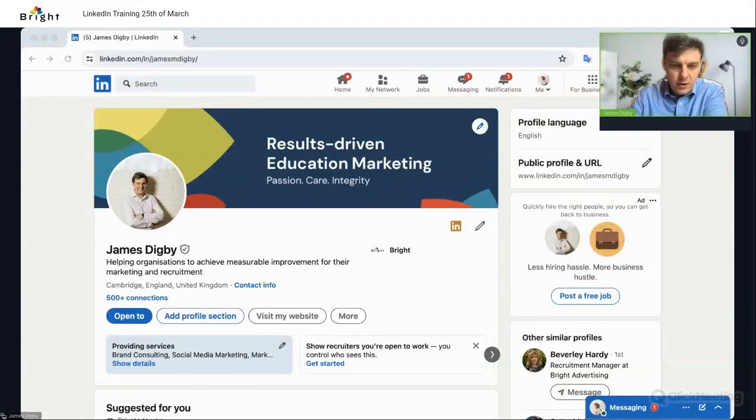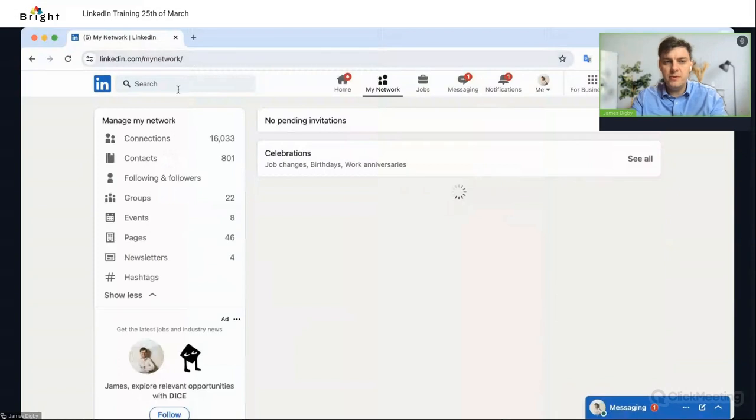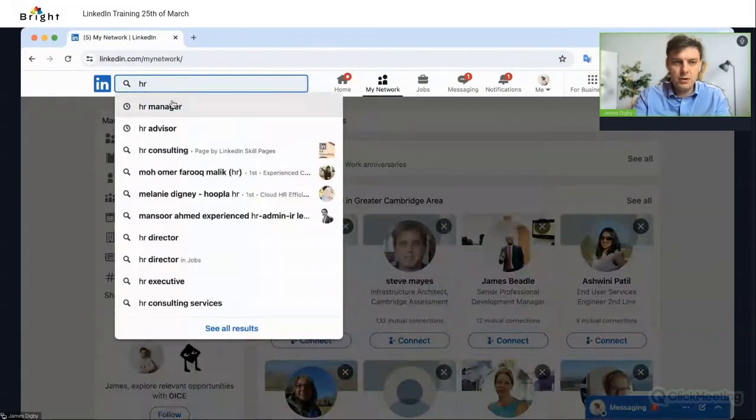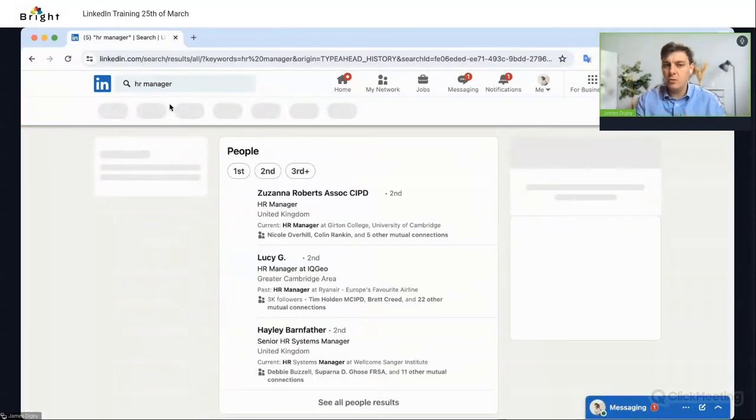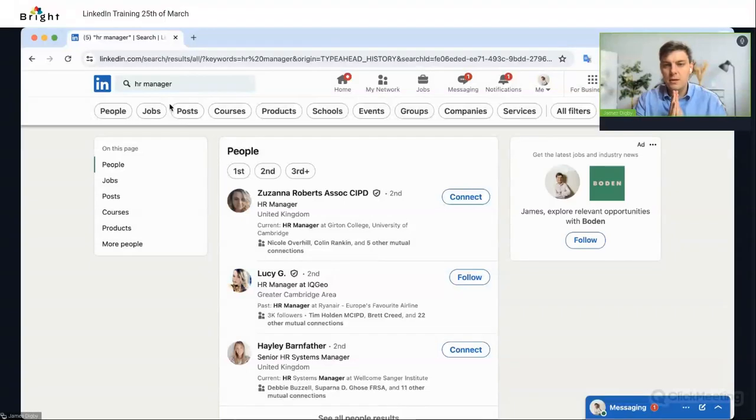Perfect. So, once you've updated your profile, maybe you're new, maybe you've created this from scratch, the next step would be to grow your LinkedIn network. My recommendation for doing this would be to start by connecting with your peers. So, say you're an HR manager, the way that you would do that is you would filter your search results so that you're looking at people in similar positions.